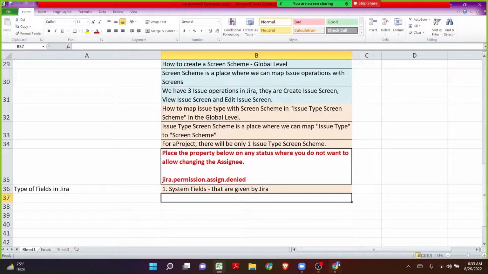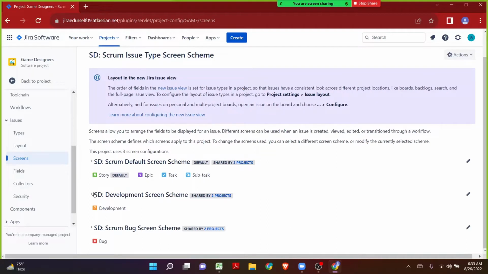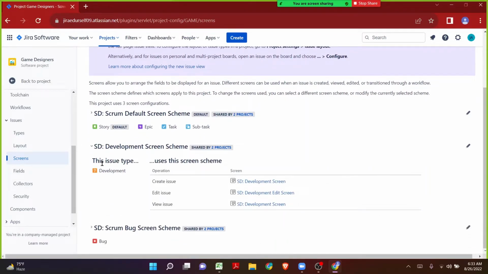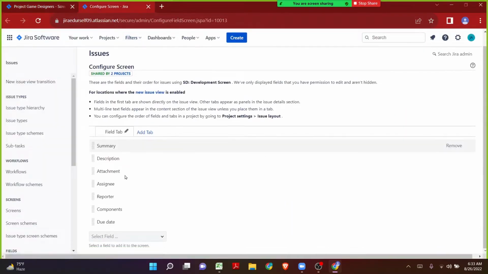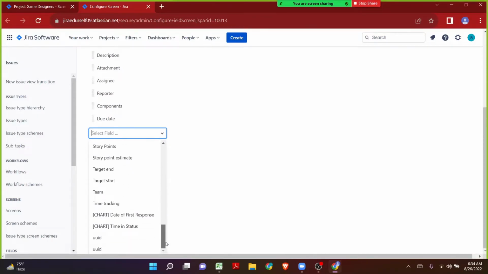Alright, so coming back to Jira, maybe let me click on cancel and imagine that I want to add one of the fields onto the development issue type. So let me open the screen. And here when I want to add a new field onto the screen, the above fields are all system fields. We did not create them on our own, they are given by Jira, and in the same way there are so many system fields that we have in Jira.